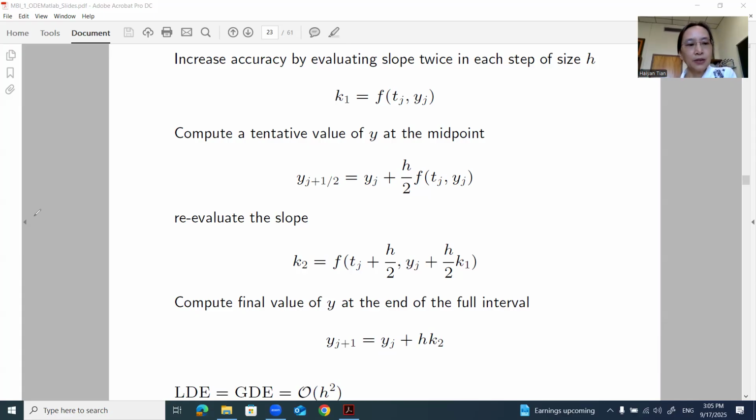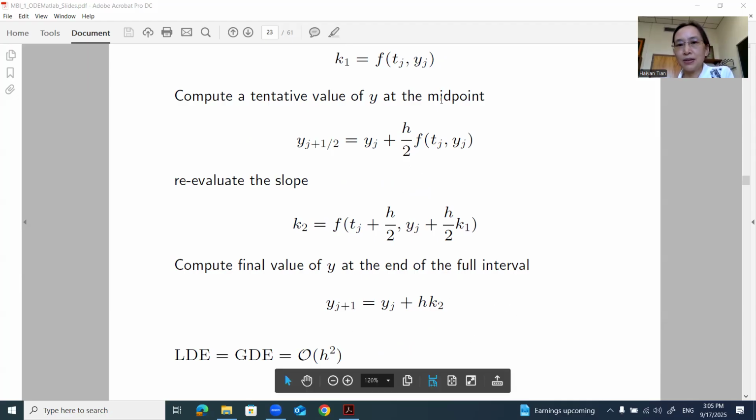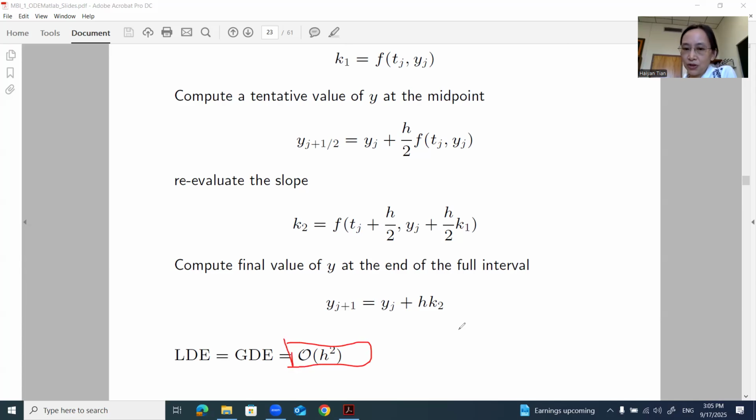The midpoint formula to get an approximate solution for the initial value problem has a higher order local discretization error. Instead of h to the first power, it is of order h squared.